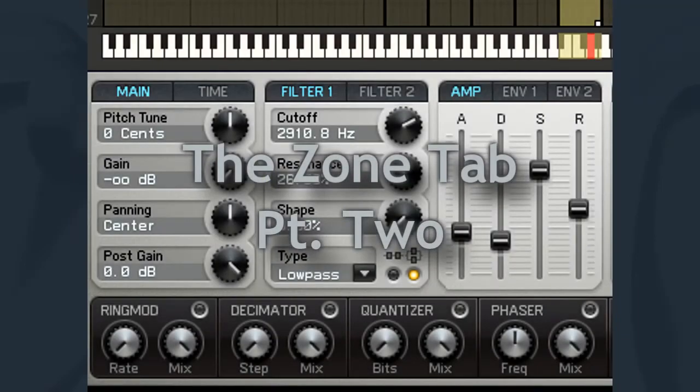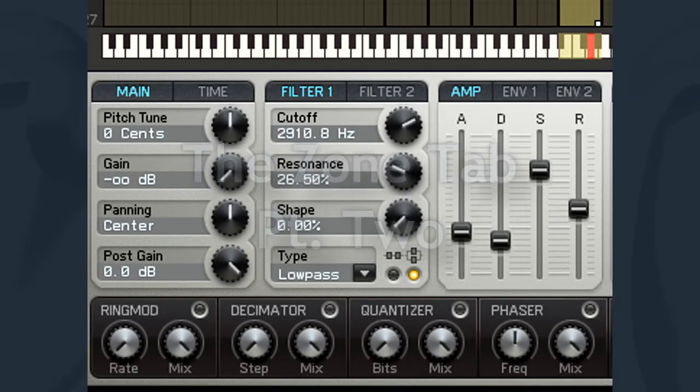In the last video, we took a look at how to apply filters and effects from the Zone tab of Directwave's interface. In this video, we'll continue our look at the Zone tab with the ring modulator filter, the decimator, the quantizer, the phaser, and the modulation matrix.